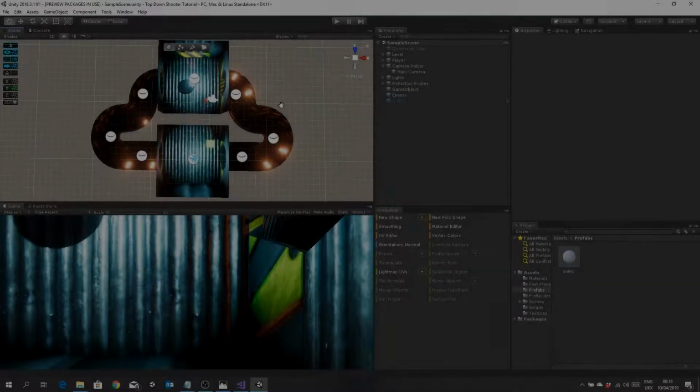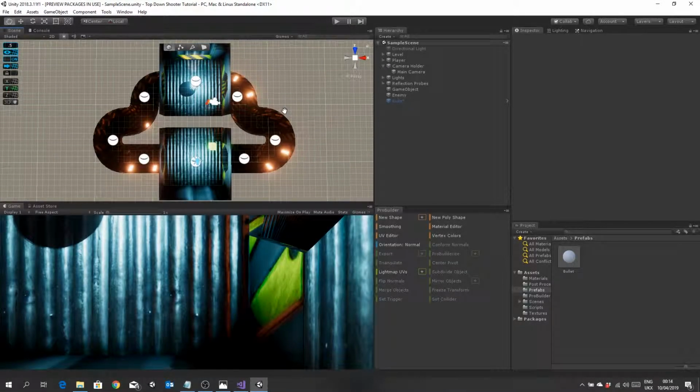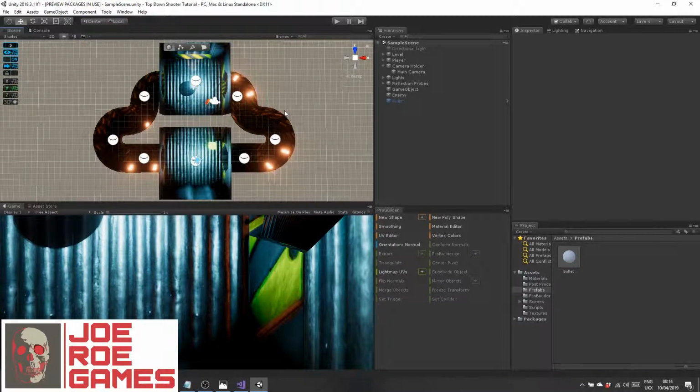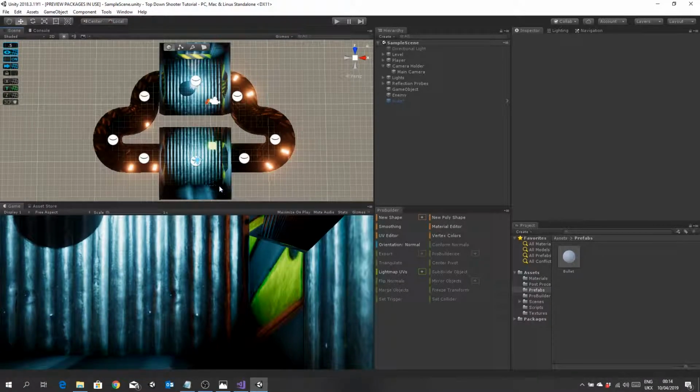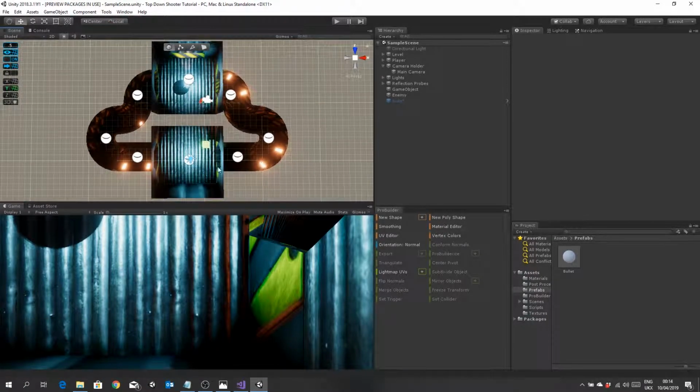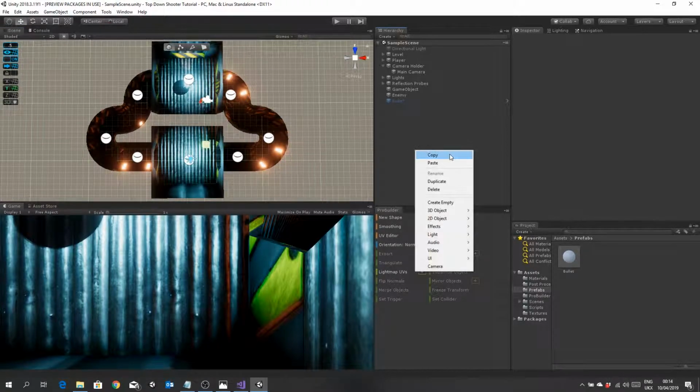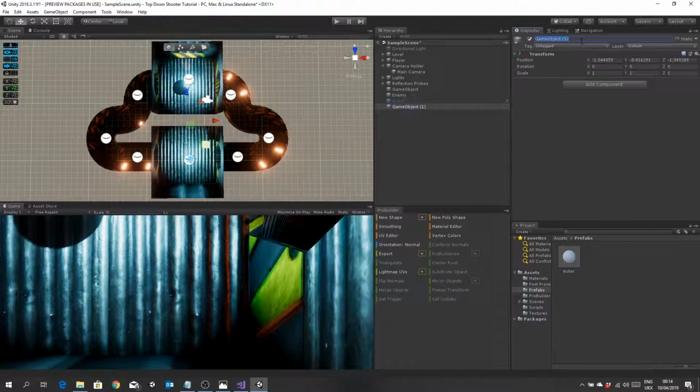Okay guys, so spawning, just like with bullets, is essentially instantiating. Let's say that we are going to spawn our enemies in this room down here. They'll spawn down here and we start off up here. So what we can do is create an empty game object, let's call it spawner.